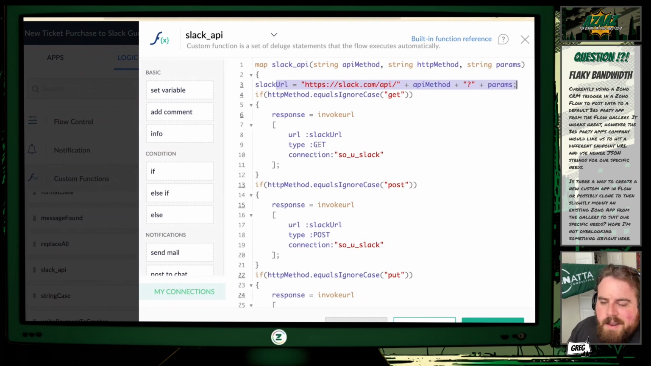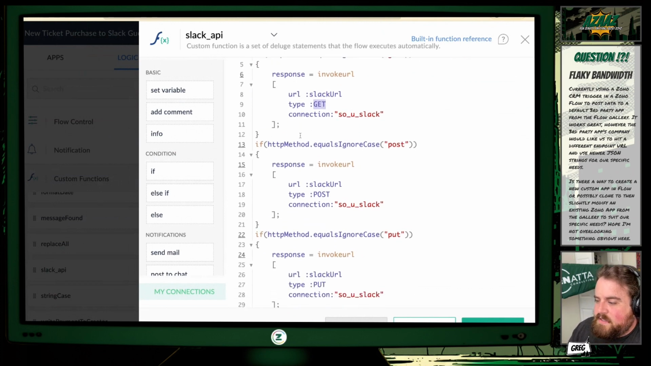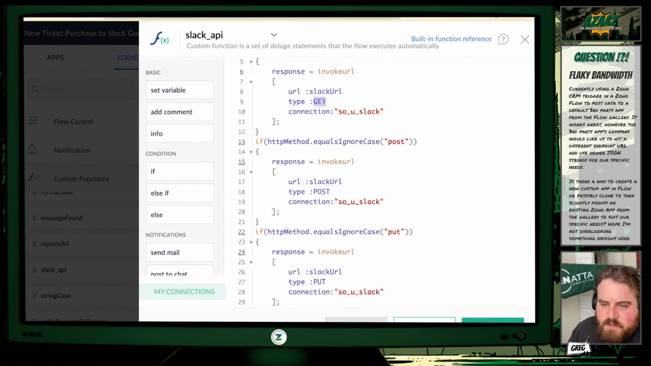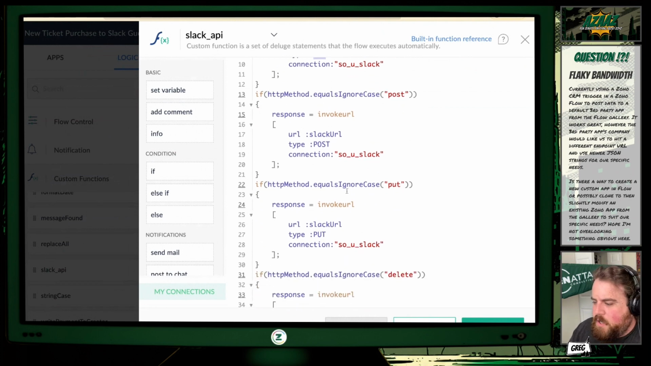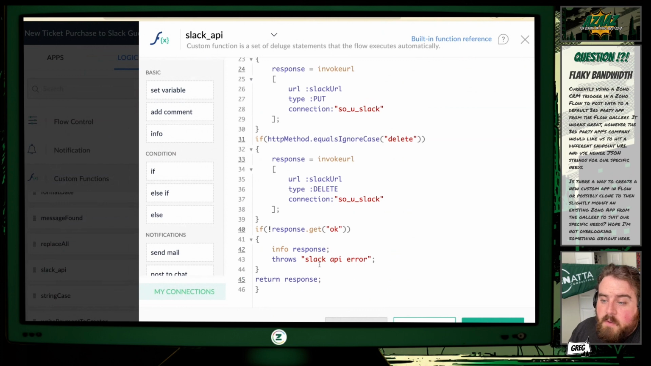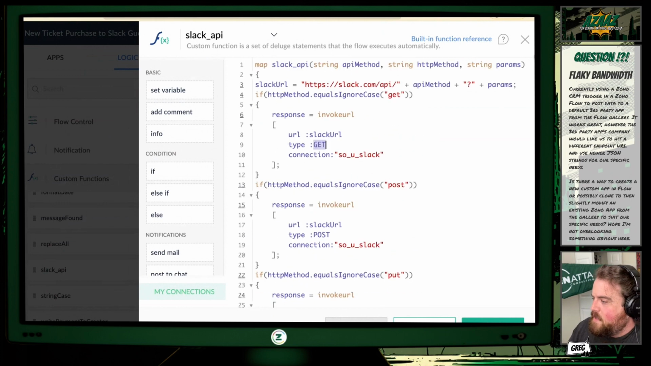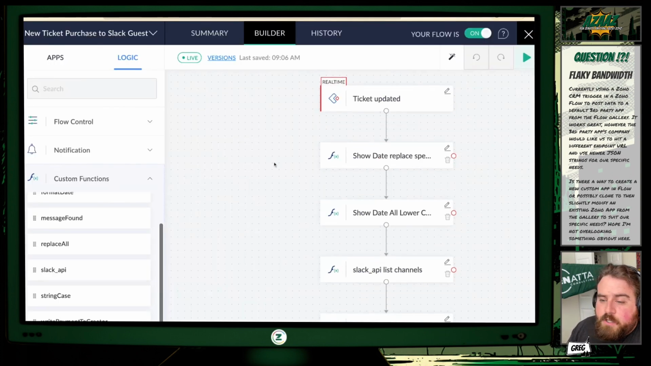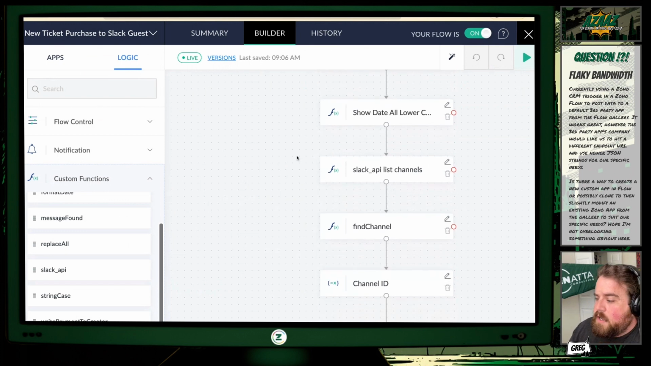And then you can't programmatically set the type of invoke URL you're doing, which is why I'm passing in this HTTP method and then a bunch of if-else statements saying, if it's a get, do a get, if it's a post, do a post, if it's a put, or if it's a delete, and then to just return to me whatever the response is for that. Then I'm able to use that single custom function in a few different spots.